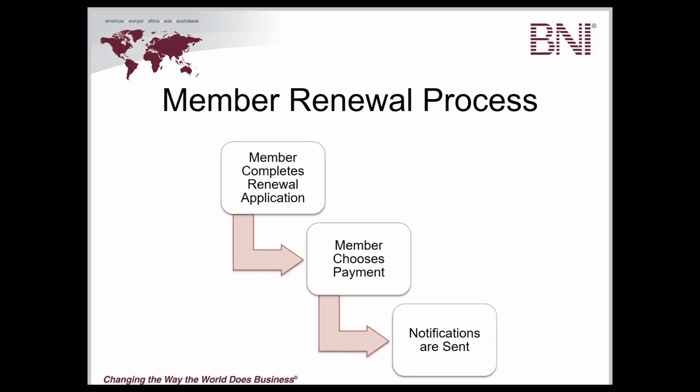So here's what we have. We have the renewal process. So first step is the member completes the renewal application. The second step is the member chooses payment. And then the third step is that the notifications are sent. And there are a number of emails that keep everybody aware of what's happening in the process.